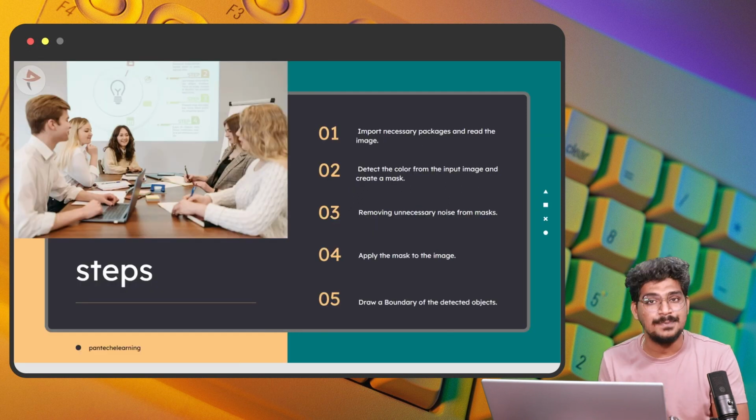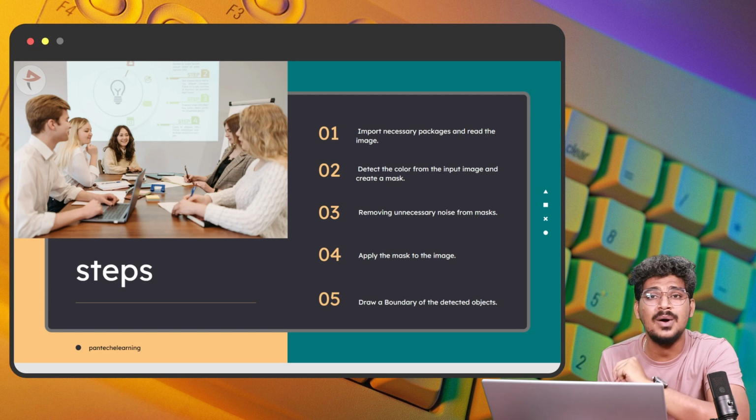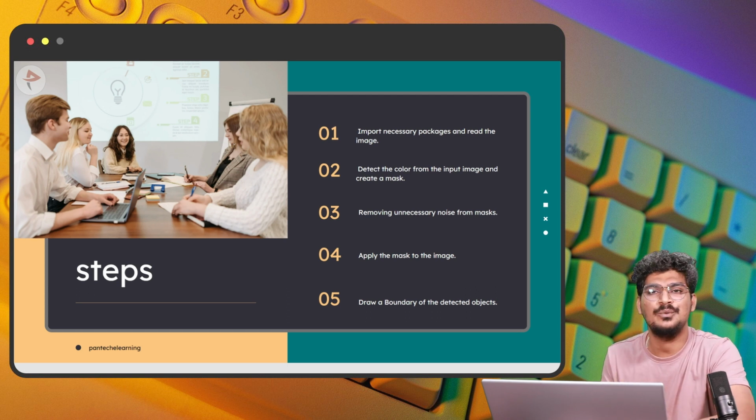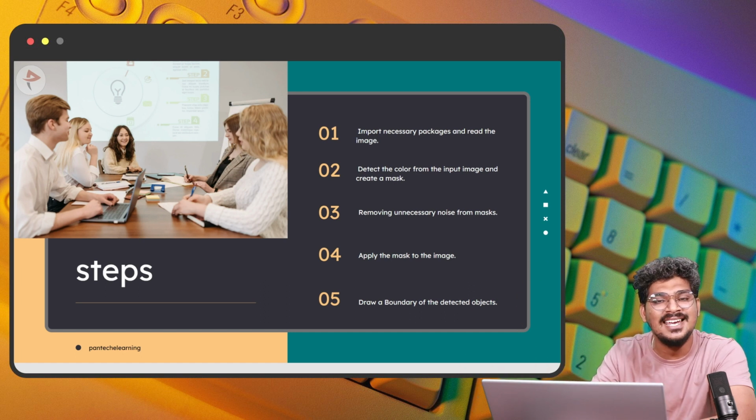So what are all the steps we are going to follow for this particular task? Very important. First, for every task we need to import the necessary libraries and read the image. That is the first process. The second one, detecting the color, is very important. Why? Because we are going to track the object by using color detection. Without color detection, our task is not complete. Right? This is the basic object detector using the color range.